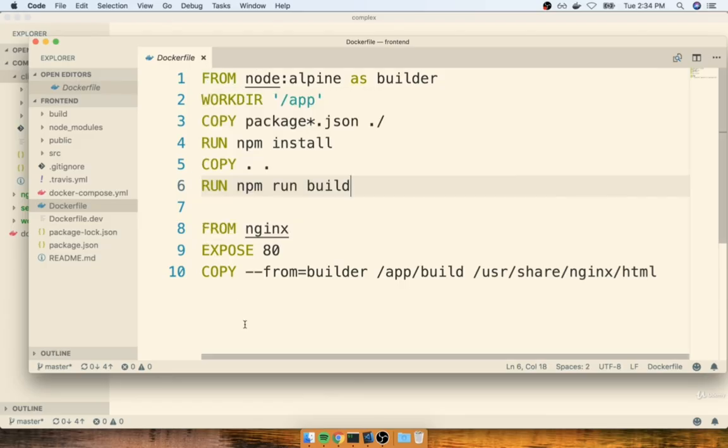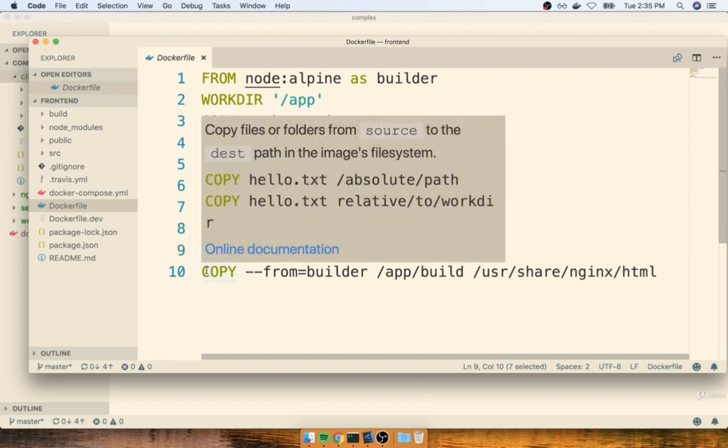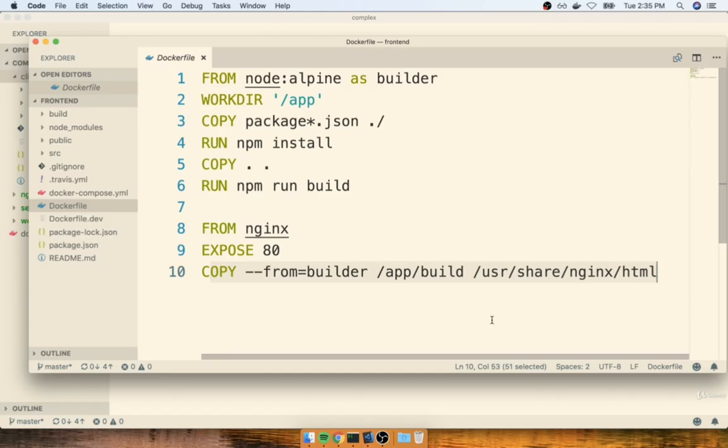This was a multi-stage deployment where we first started with a node image. We installed all of our dependencies and then ran npm run build to build production versions of all of our assets. We then started up a second layer right here, or a second phase of the build process, where we started from Nginx. We opened up port 80, and then we copied over the production version of all of our assets into that image. So that's what we did before on this single container deployment.